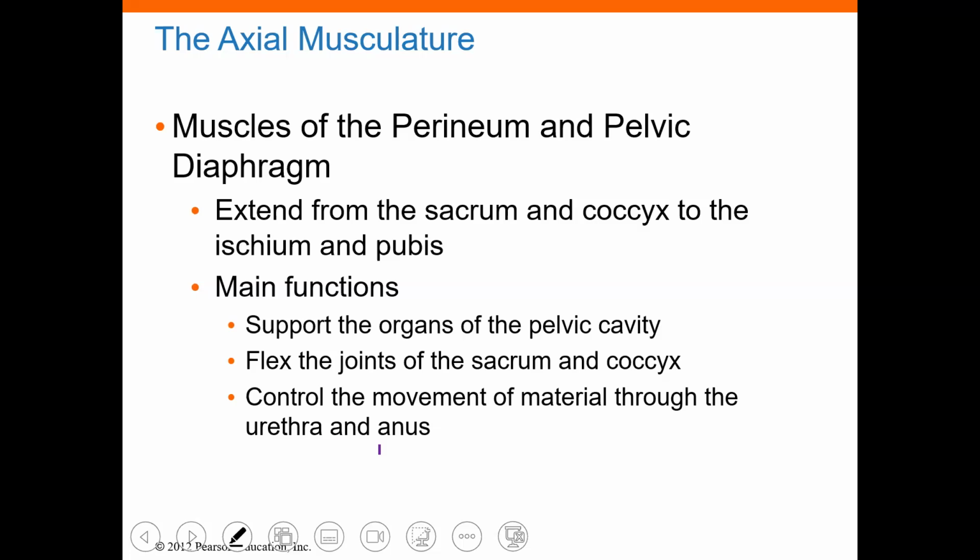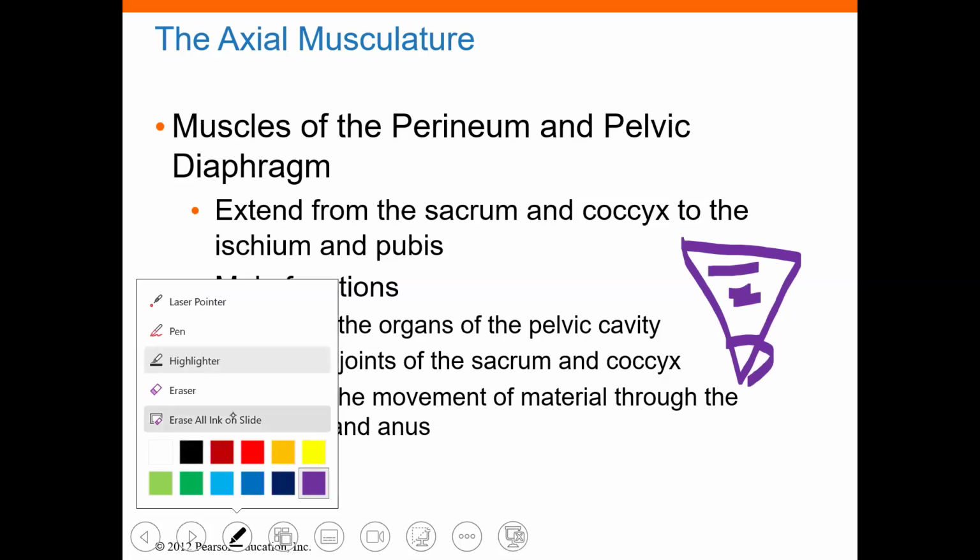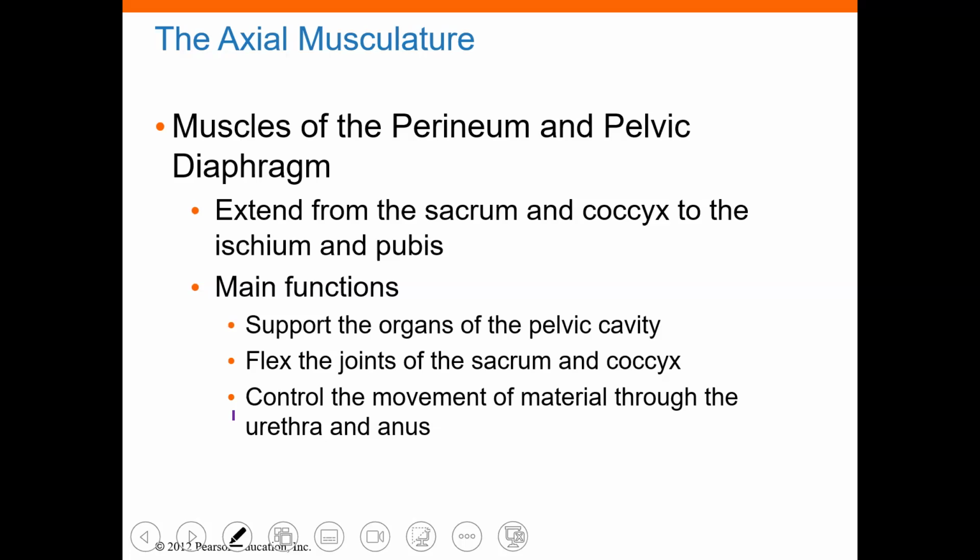Muscles of the perineum and pelvic diaphragm. So they extend from the sacrum. So remember, the tailbone is going to be the sacrum and the coccyx. So 5 fused bones of the sacrum, 3 to 5 fused bones of that coccyx, COCCYX, to the ischium and the pubis. So the ischial bone and the pubic bone here. Main functions: to support the organs of the pelvic cavity, flex the joints of the sacrum and the coccyx, and control the movement of material through the urethra and the anus, or expel the urine and feces.